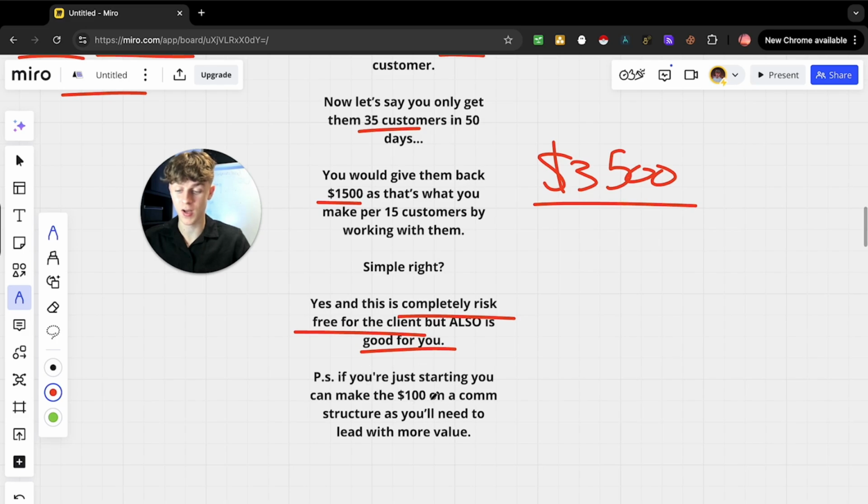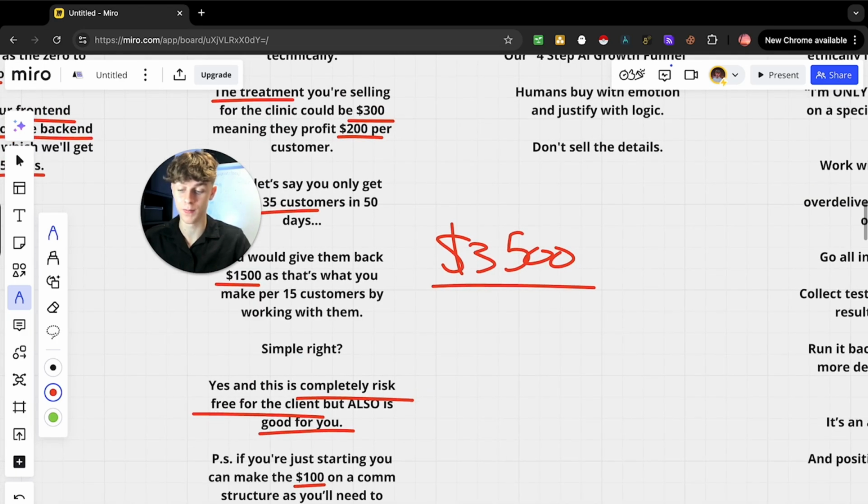Just a quick tip, if you're starting out, you can always do this on a commission basis and just tell the client that you're going to make $100 per appointment you get them, right? Very simple. You might need to leverage the value. If you don't have case studies, you need more risk reversal or loss aversion.